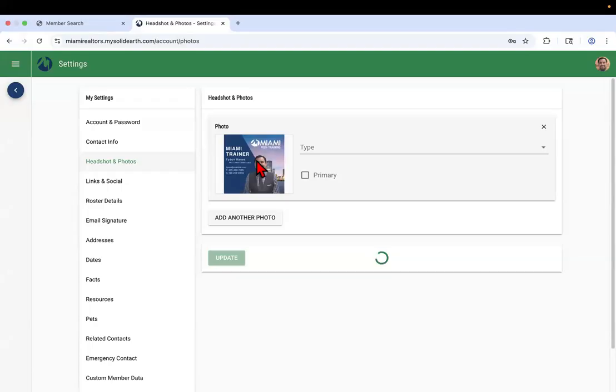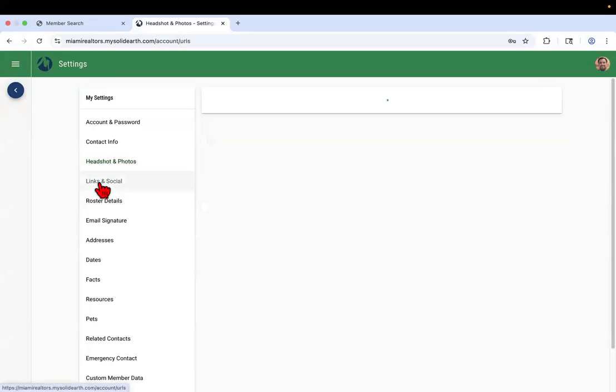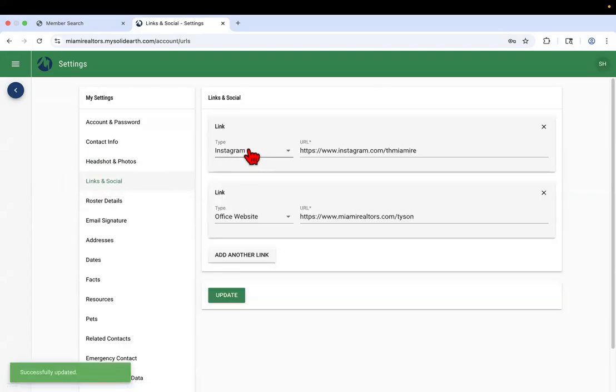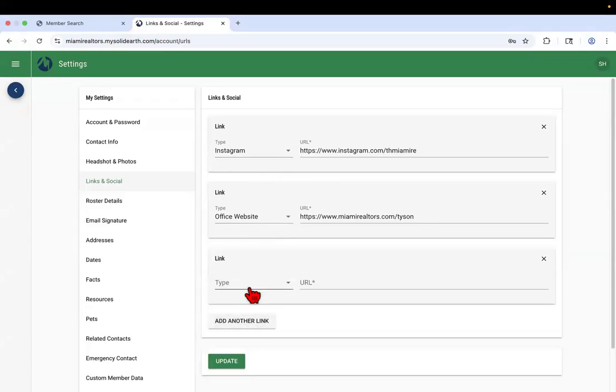All right, perfect. Now, the next section is optional. You do not have to necessarily come into the links and social section. But if you do want to, here's a good little flow. Include your website and, of course, social media, such as Instagram. So if you do want to add any links for websites or your social media, all you have to do is click on Add Another Link.